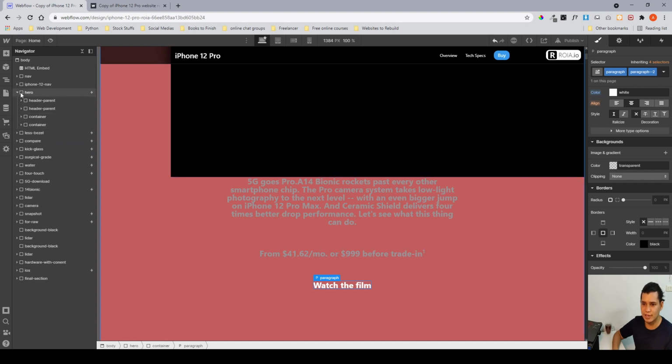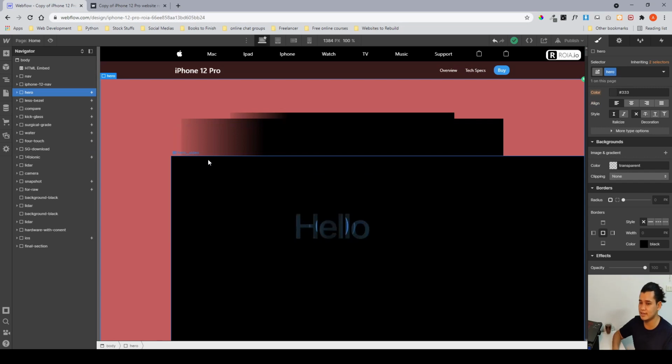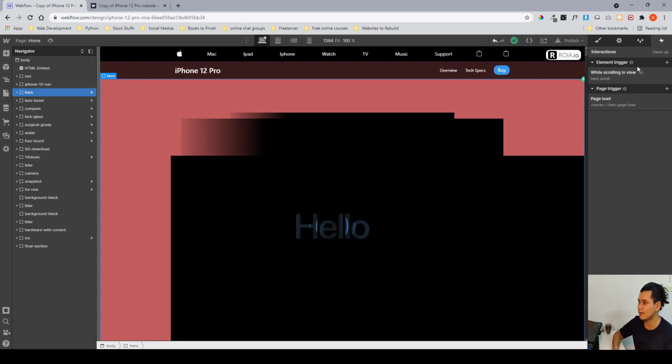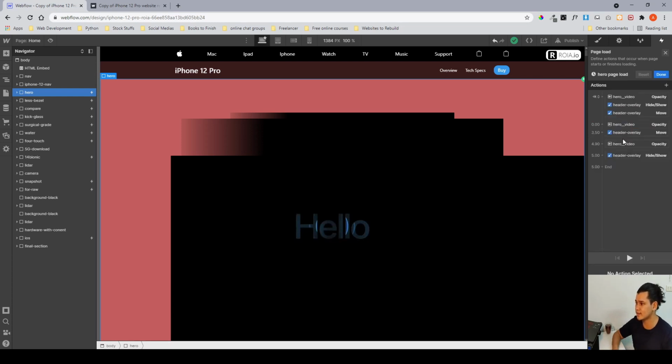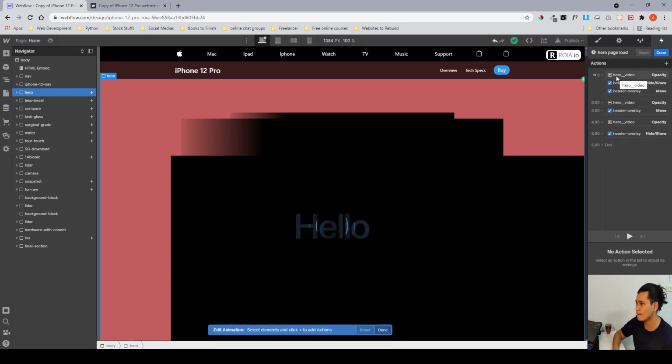So the hero section is finished, but not yet. We just talked about HTML, CSS. So now let's talk about the animation. We have a scrolling animation on this one, and we also have a page load animation. So let's see how the page load actually works.